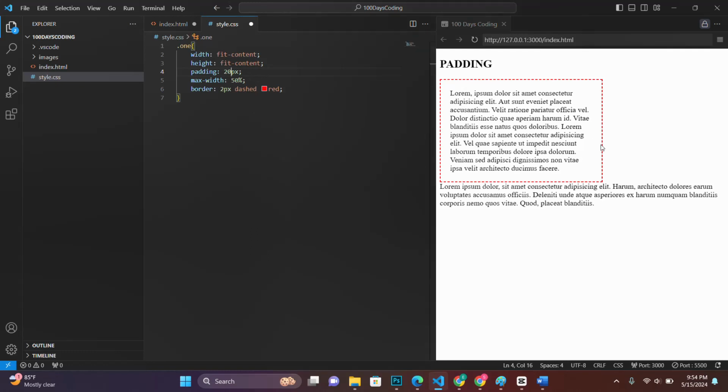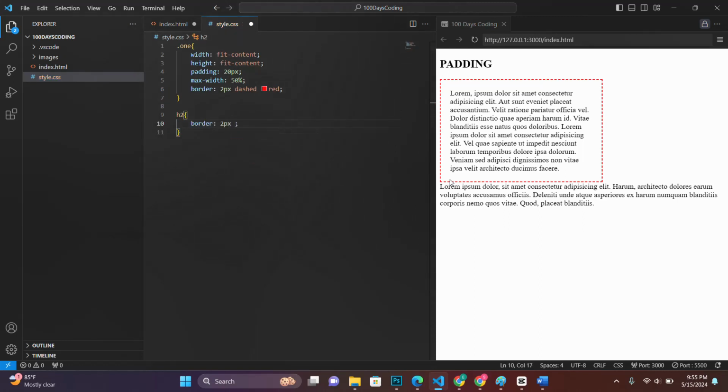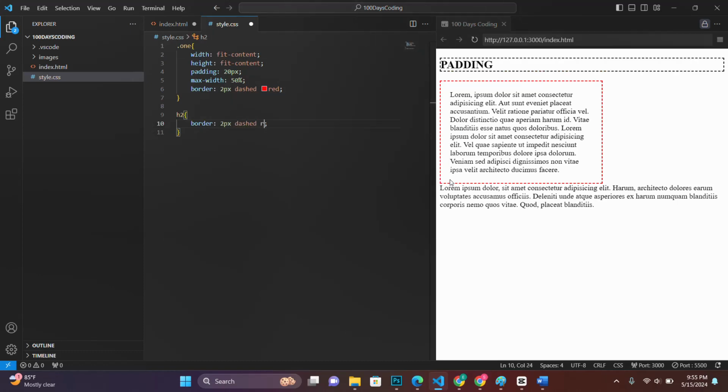So this is our border. The space between there and here is our margin, which is this. If I have to style, I think that's H1, I guess, or H2. Yeah, it's H2. Let's give it border 2px dashed red, something like that.